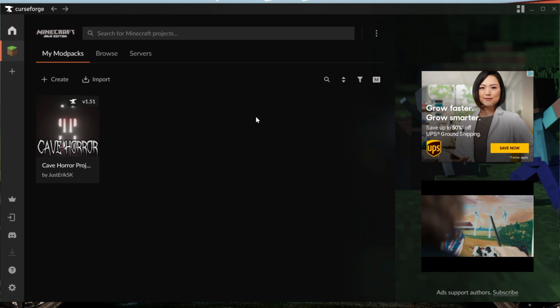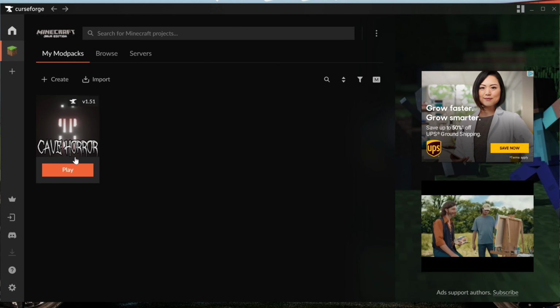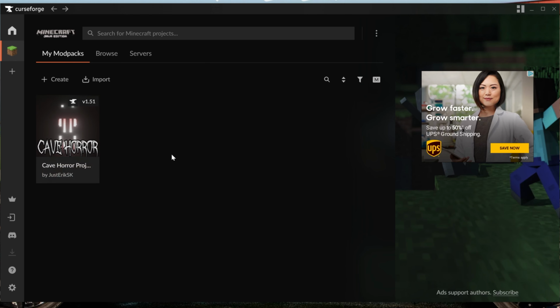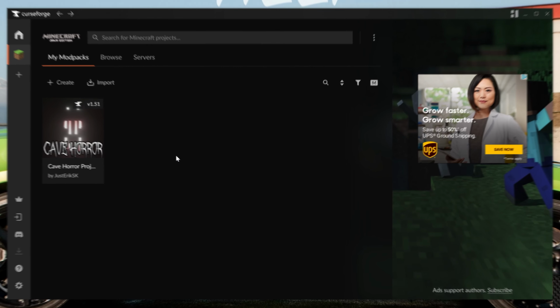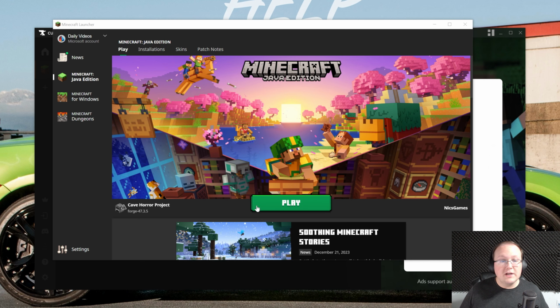You may need to log into the Minecraft launcher. That's perfectly normal for the first time you set up CurseForge, so don't panic if it does prompt you to open up and sign into the Minecraft launcher when you play the mod pack. As you can see here, it's actually prompting me to do that, so I'm going to go ahead and log in. And once you've logged in, this is the Minecraft launcher that we're all familiar with.